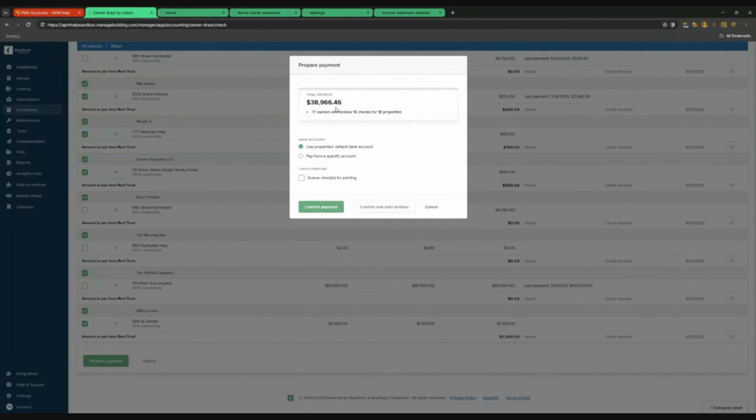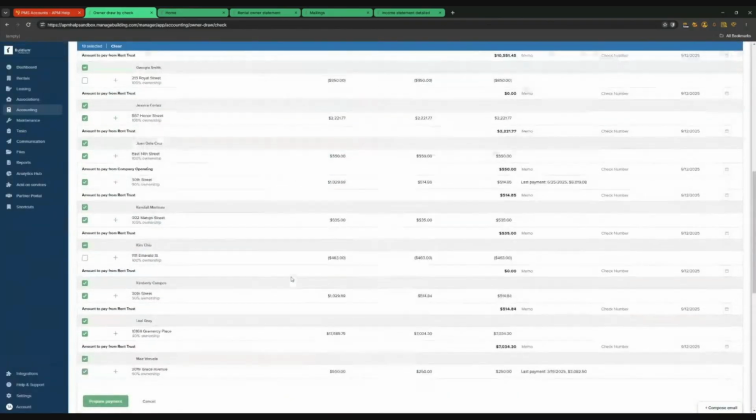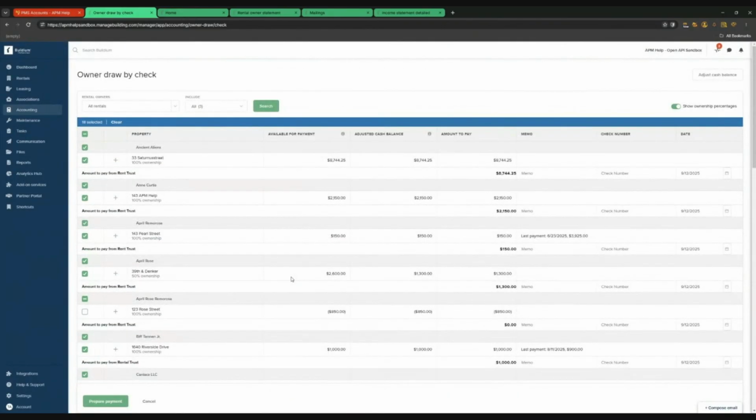If you're using the check option, it's obviously not going to send a payment in the real world. You would just click confirm payment and you would use Buildium to help you send out all those payments to the owners. You would just copy those calculations it's giving you. Okay. But yeah, that's pretty much it on how to pay owners. That's a little bit about the process there.